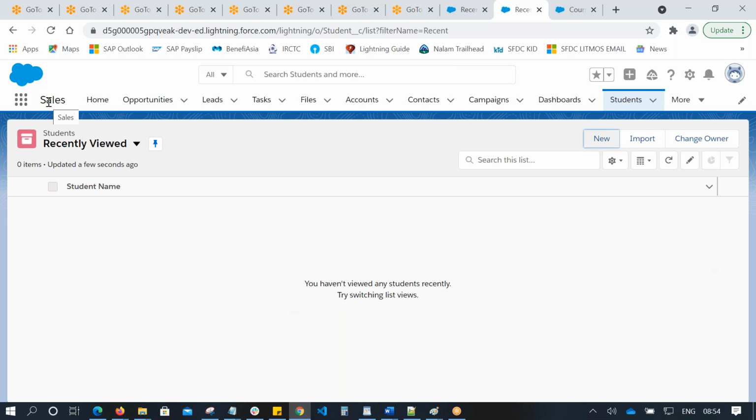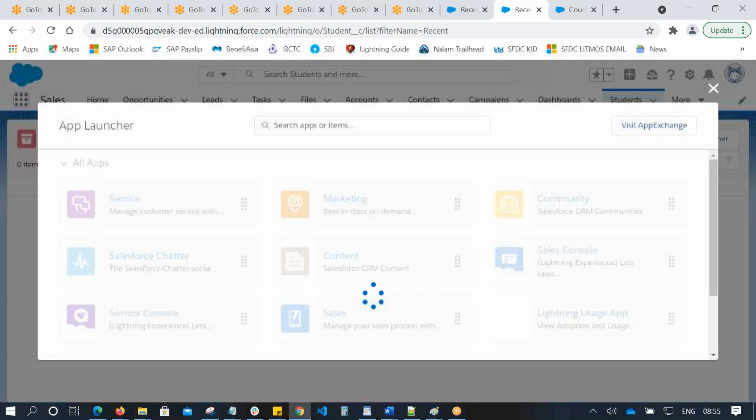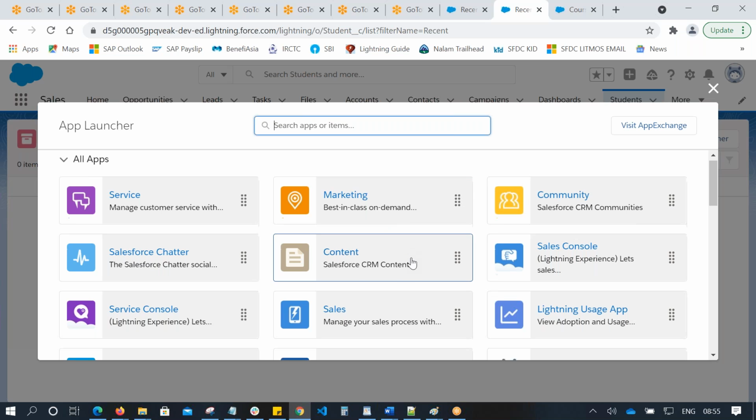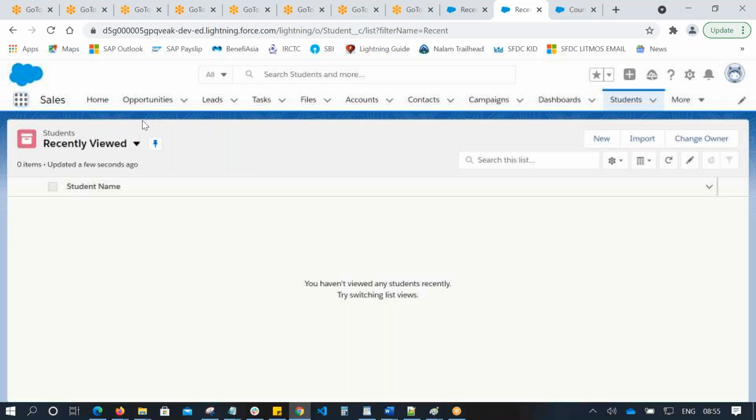Suppose in Lightning I want to show only my custom application. There are different applications, sales, service, or marketing applications. We can select any application: sales, content, service console, marketing. I just want to create my own application. If I open that application, you can see only specific tabs.